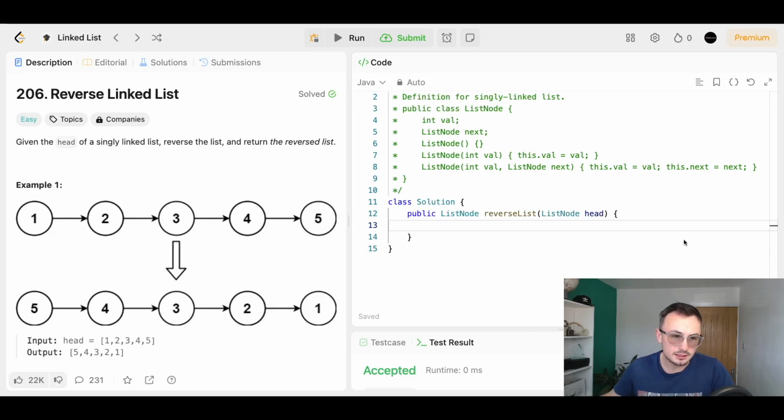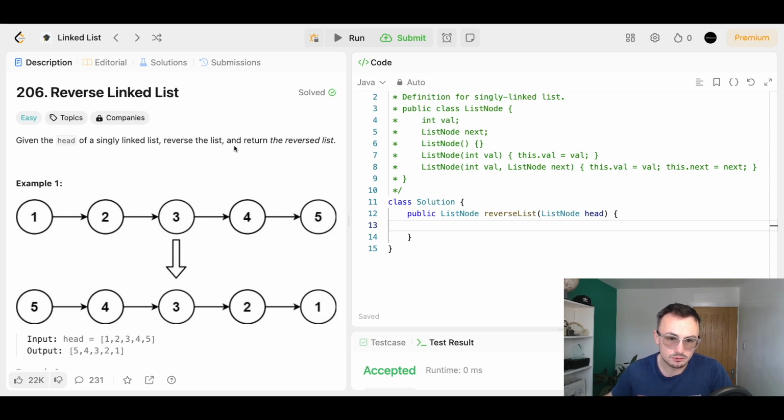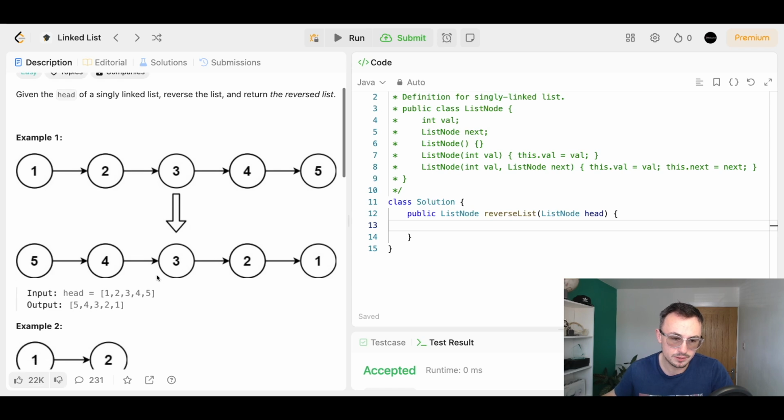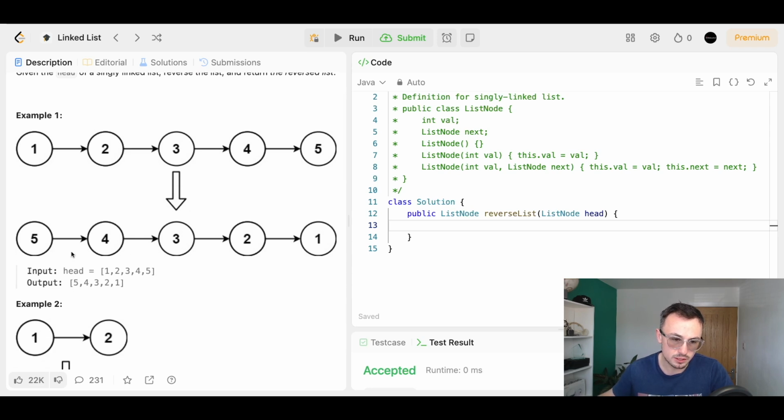Let's look at LeetCode Problem 206, Reverse Linked List in Java. So given the head of a singly linked list, reverse the list and return the reversed list. Example 1. We're given a linked list with nodes 1, 2, 3, 4 and 5. That gets reversed to 5, 4, 3, 2 and 1.